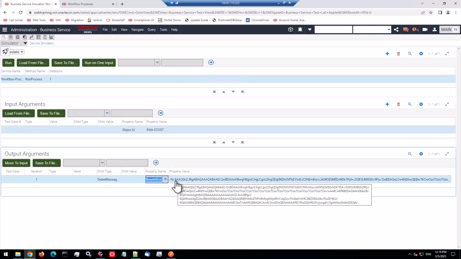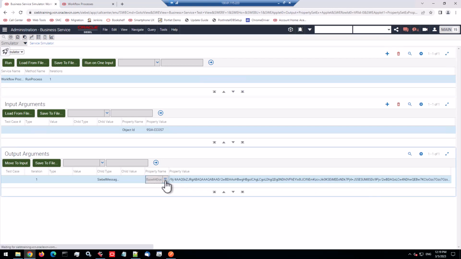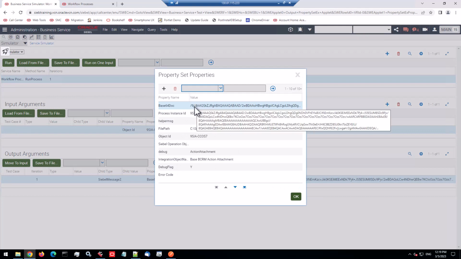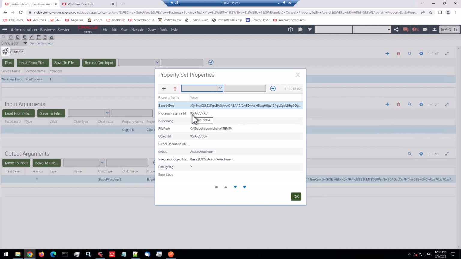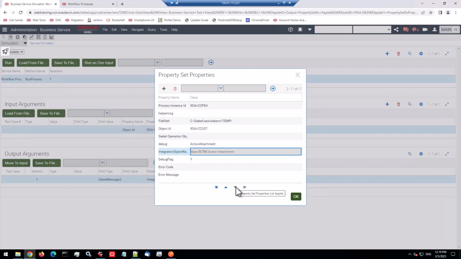Okay, it comes back nicely enough with the Base64 doc property in plain sight, and you can already see that's Base64. That's great. I cannot copy it from here because it's truncated, but I have the debug file. And here's the file path default. What else do we have? So you see the debug message. It jumped in on the action attachment property. And nothing else really to see here. So the thing I'm really after is that Base64.